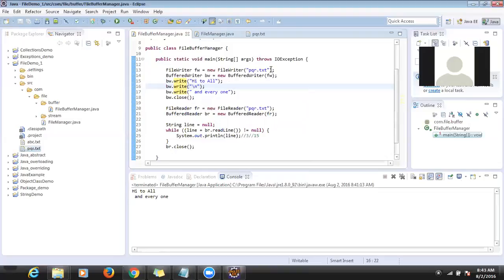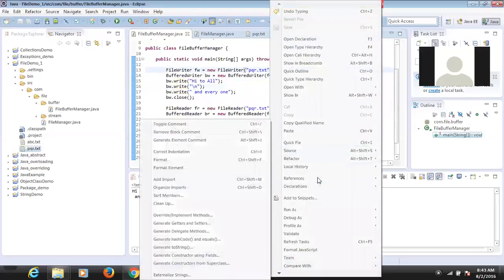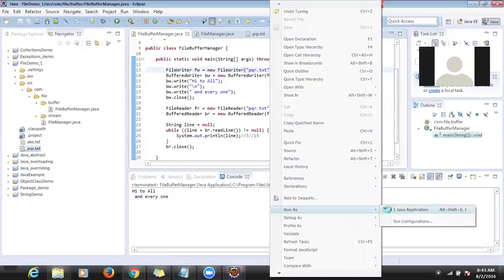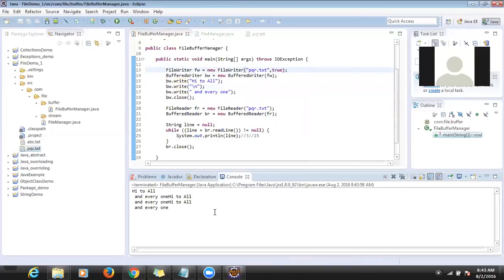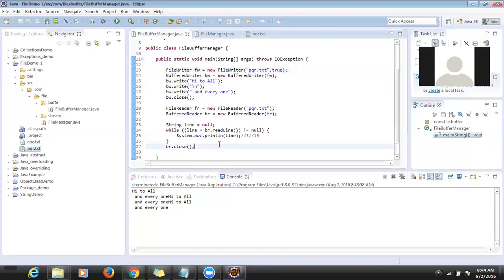Also, I showed you this true flag. If you want to append the data, you can add true and run this file again. It will add a second time. It will append, and keep on appending. I think this is the best approach to use whenever you are writing batch jobs, such kind of things. We need to create a file and save that file on some different server, and that file will be used by some different people.